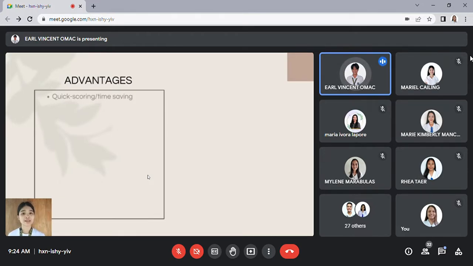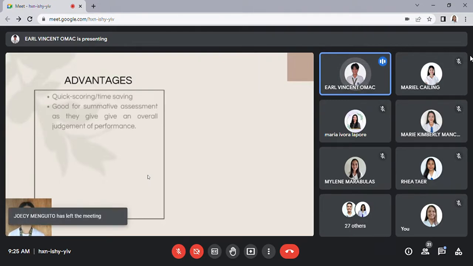So, when assessing a brief homework assignment, it may be sufficient to use a holistic rubric to quickly review student work. Next is, it is good for summative assessment. Diba summative assessments are typically done at the end of a project, unit, course, semester program, or school year. So, this type of rubric is good for summative assessment as it gives an overall judgment of performance.